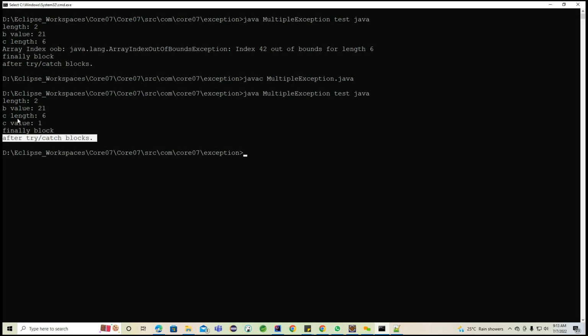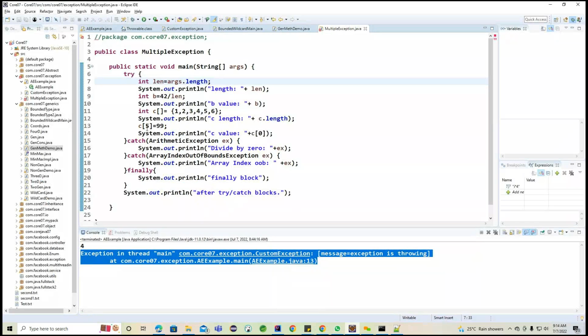Now what you need to understand is that whenever I'm providing a value within the range, C is within the range only, because the indexes start from 0 to 5, the size we have is 6. But what I did here is 42, and 42 is not available. Because of this we are getting the exception called array index out of bound exception.